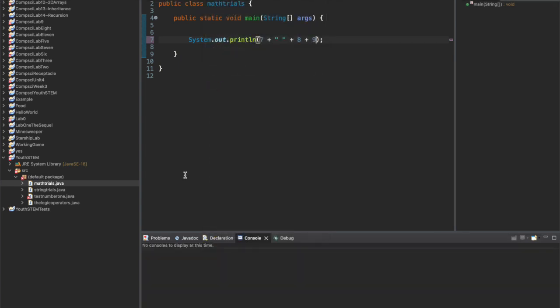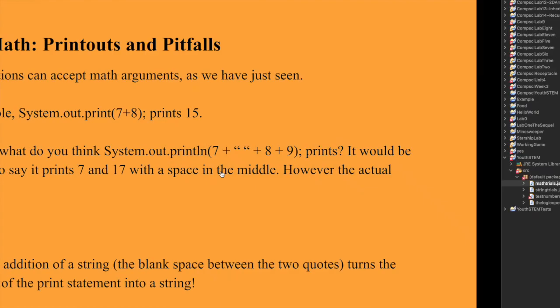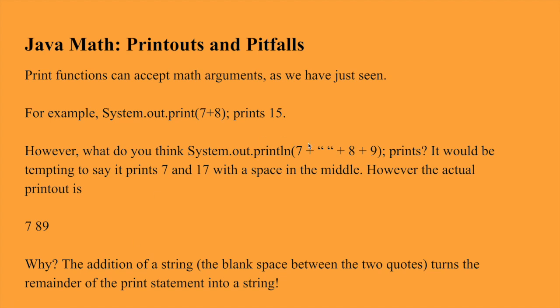It will print 7, 8, 9. Why? That seems pretty weird. Because the addition of a string, even though the blank space is nothing in it, it's technically a string and holds a quote unquote character that holds nothing. But then that turns the remainder of the print statement into a string.